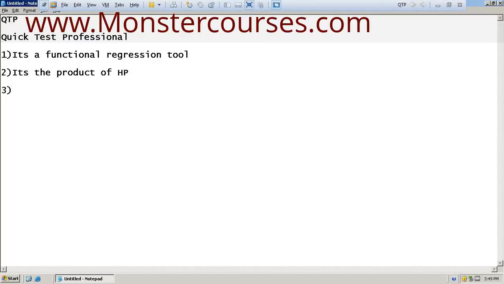Right? But how is the tool going to test an application? We have to give the instructions to the tool in order to test the application. So how do we need to give those instructions in this sense?